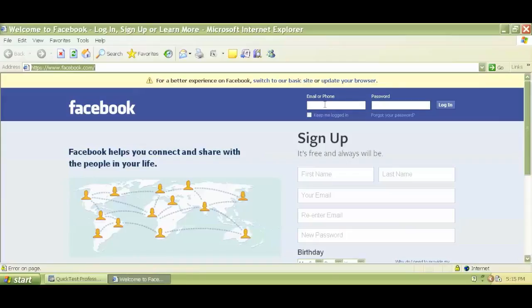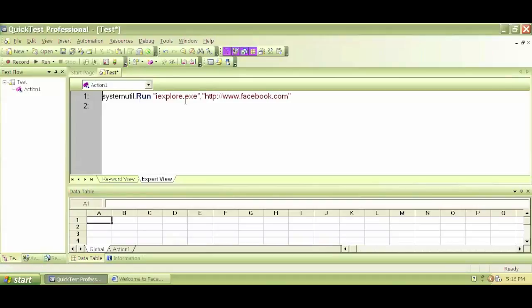If I want to perform an invalid login by putting some values here and some values here, if I want to do those steps without recording them, so to do that, let me hit enter and go to the next line to go to 3.